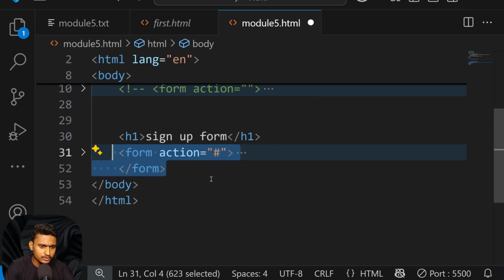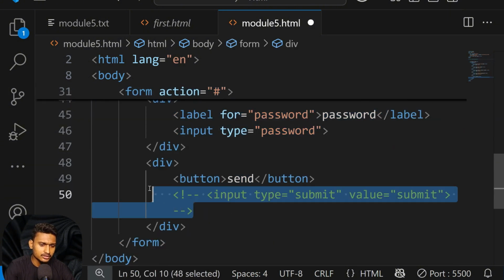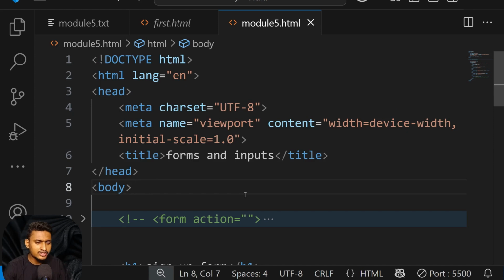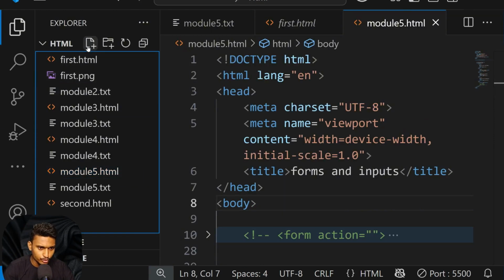What happened? Control Z, control slash. I think inside the form tag something. Okay, this comment is already given, so it creates a problem to comment outside of the comment. So now let's create a new page, then I'll show you more types of input tags.